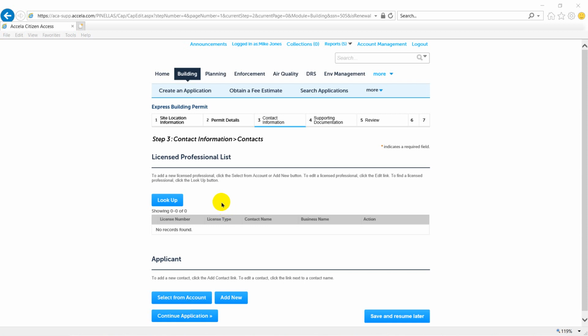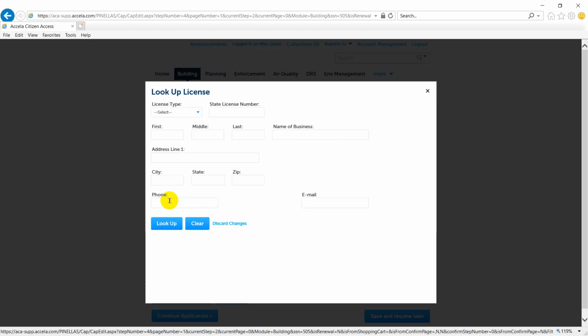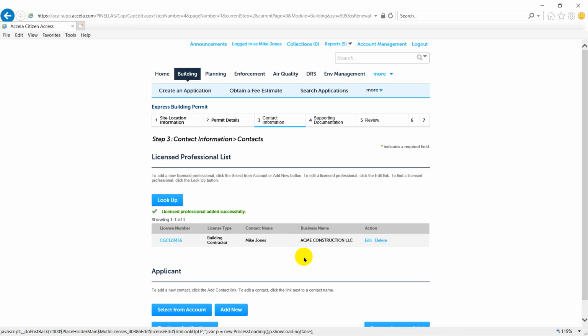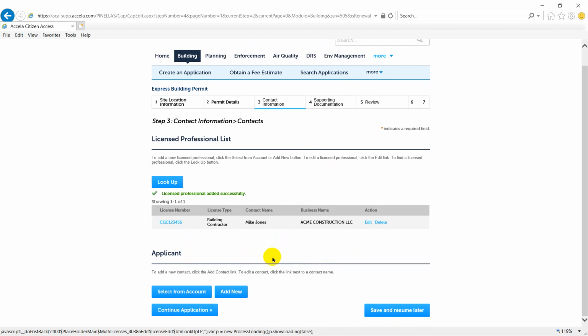On this page, I have to add the licensed professional and the applicant information. Since I already have a license with PCCLB, I'm going to look up that license information here. And you can see that my license number, as well as the fictitious company that we're doing business under, has been added to this application.